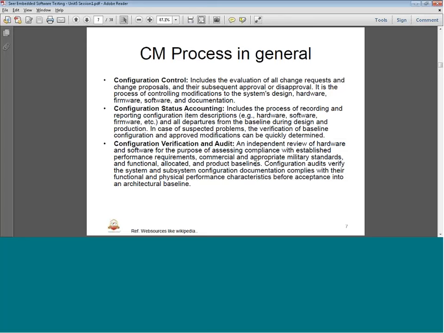Configuration audits verify that the system and subsystem configuration documentation complies with their functional and physical performance characteristics before acceptance into the architectural baseline. So basically we will do an audit that verifies the subsystem and system documentation. We have a checklist sort of thing. Against each checklist item we are going to verify what is being artifacted. That is what we do with the configuration verification audit.